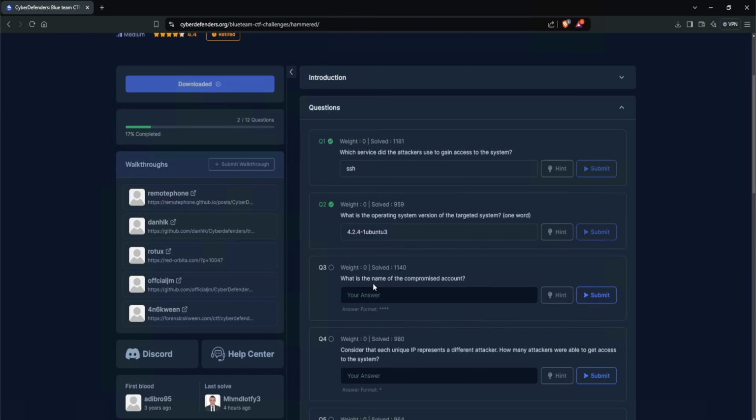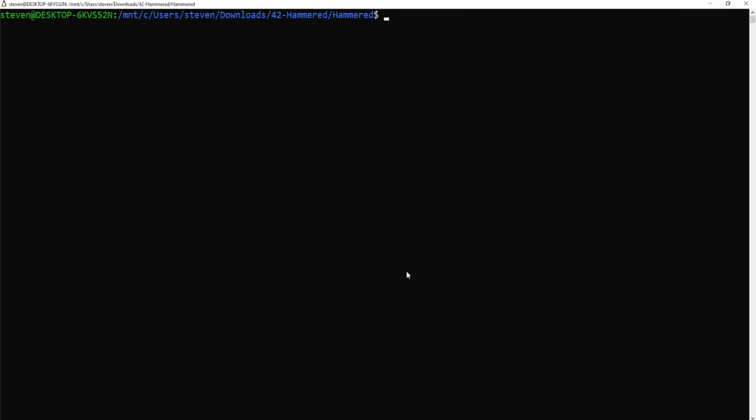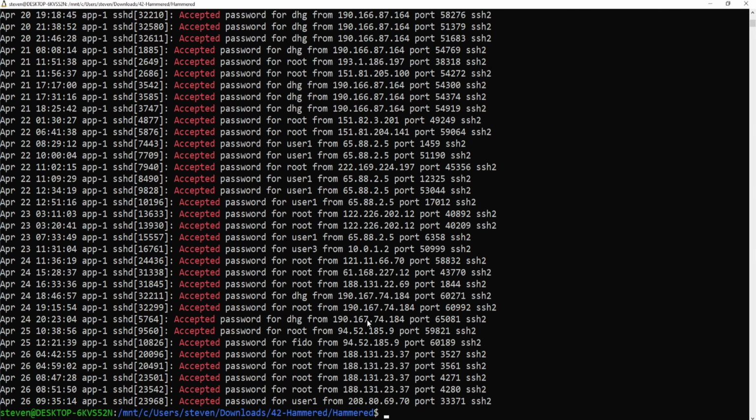Question number 3, what is the name of the compromised account? Well, if I were to guess, it is probably root, but let's take a look at the log files. And to obtain this answer, I am going to take a look into our auth.log file again. I'll type in cat auth.log, and I'll pipe it into grep -i accepted. To help me organize some of these events, I'll hit the up arrow key and add in a pipe, and this time I'll be using a command called awk.